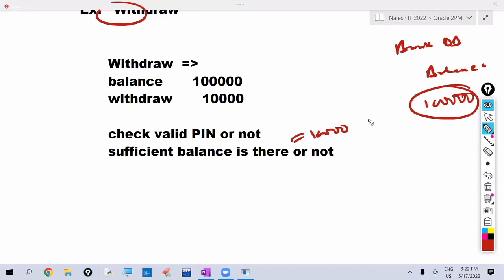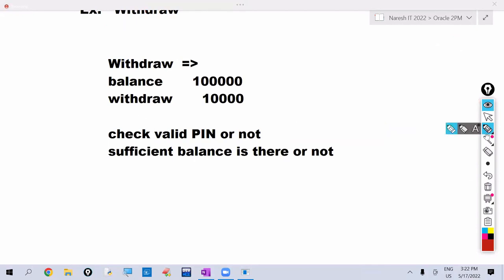Your withdrawal amount should always be less than the account balance. If your withdrawal amount is greater than the account balance, it should display the error, insufficient balance. So again, it is performing a select operation. Okay, sufficient balance is there. You are withdrawing the money.